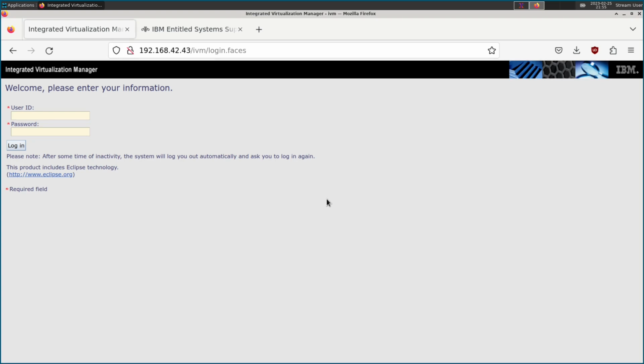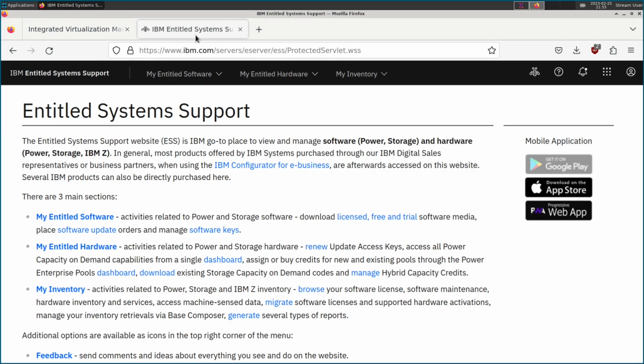So without further ado, we will get this process started. The first thing we need to do, of course, is get our IBM i installation media. It is shipped on a set of 6 DVDs.